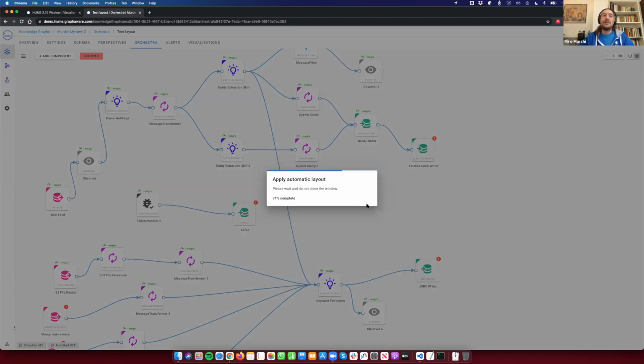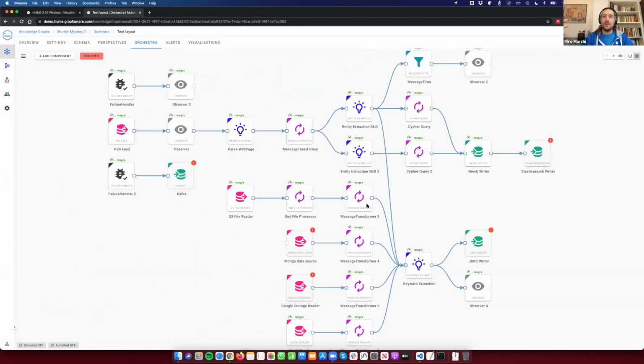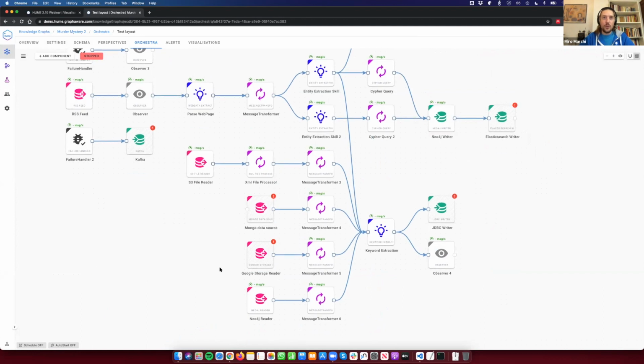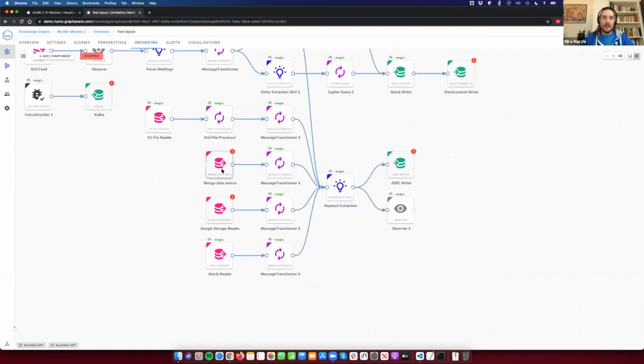What it does is apply the same layout we have in the visualization, which optimizes the flow left to right to be readable. And as you can see here, we also added a few new components in 2.10, in particular MongoDB as a data source and Google Cloud as a data source. Neo4j Reader, we actually made it a stream component.